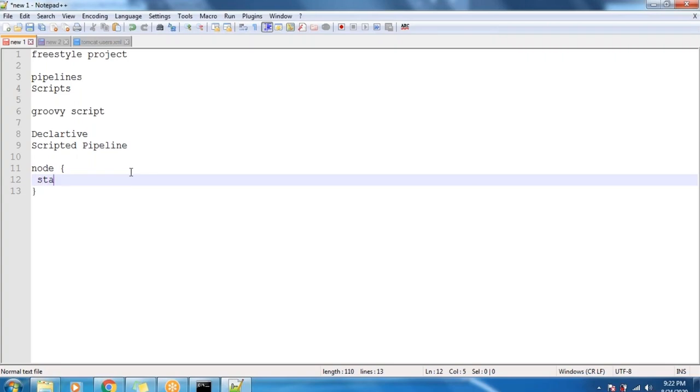So I will write one stage for this. Stage in the sense one task, which has to execute first. Under stage you can provide any name, under double quotes. It is just a name, guys. I will mention git checkout or code checkout, any name you can provide. It is not mandatory to have the same thing. Any name, it's left to you guys.